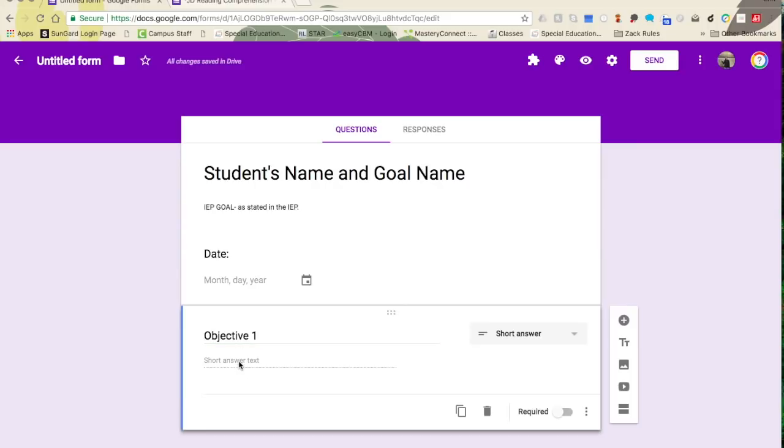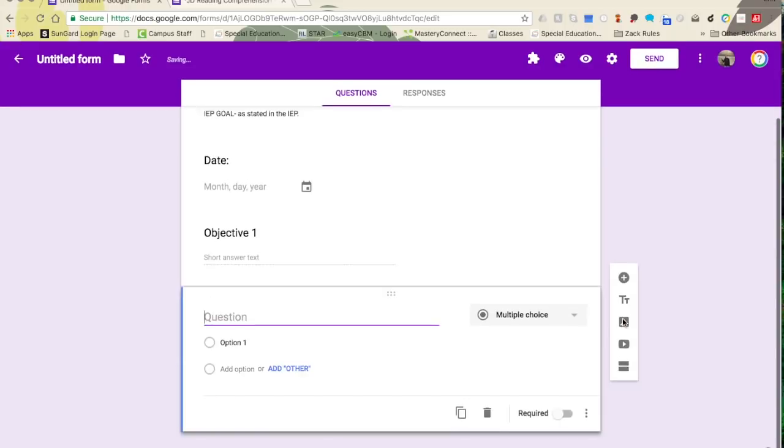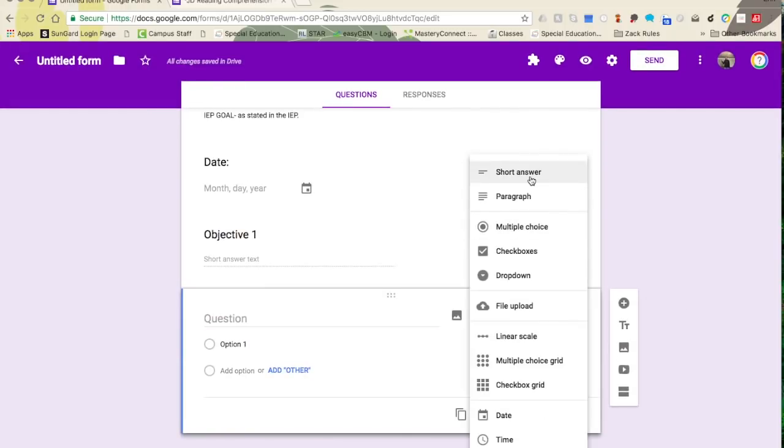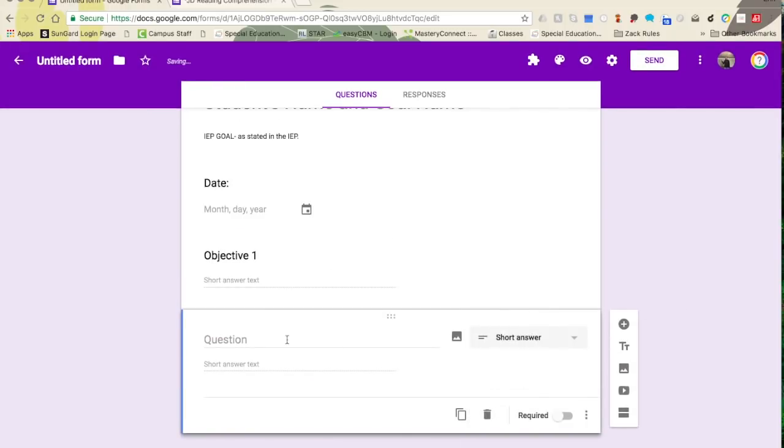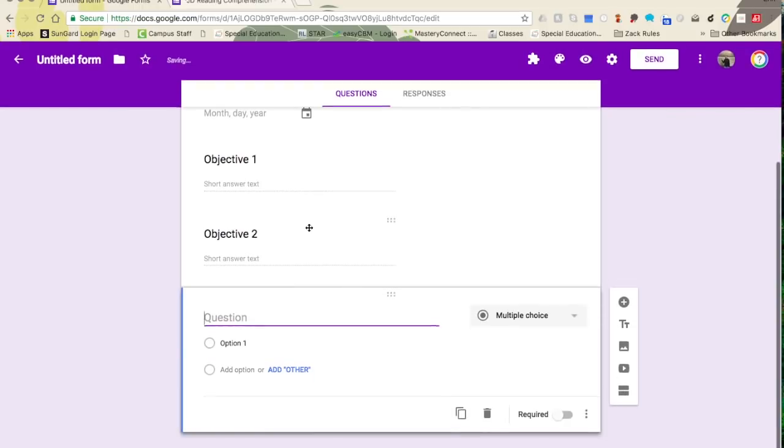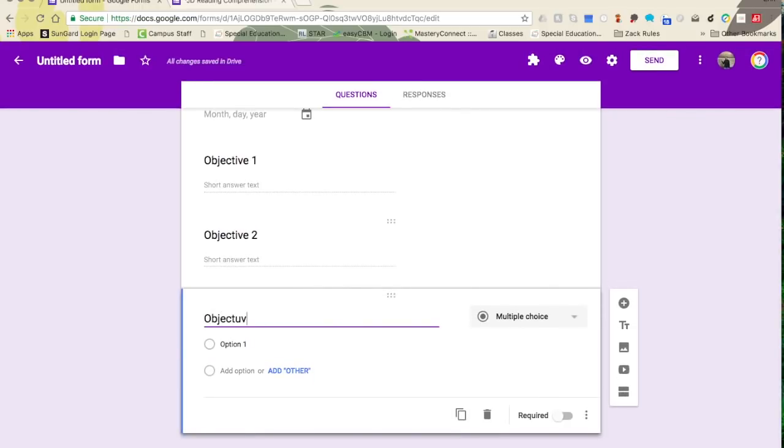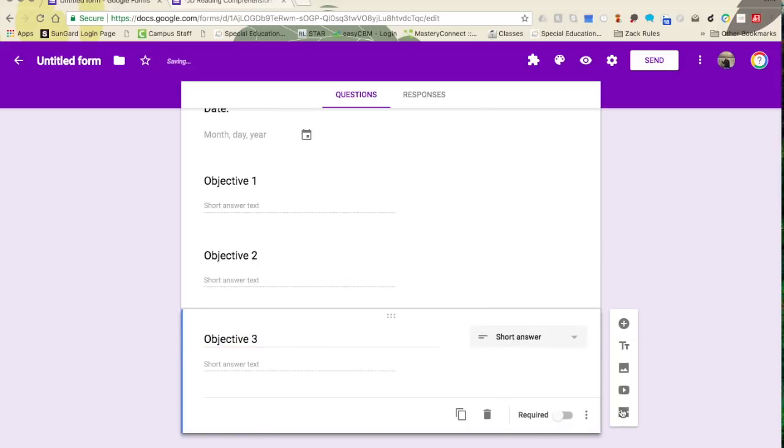And then your short answer will be your data. You're going to add another question, come back up to short answer. This is objective 2. Next, objective 3. Make sure to change it to short answer.